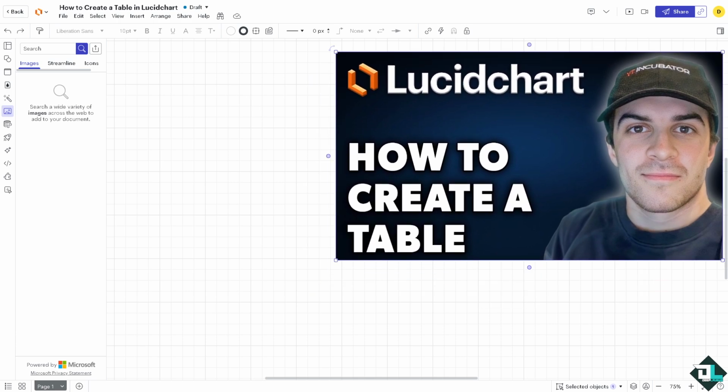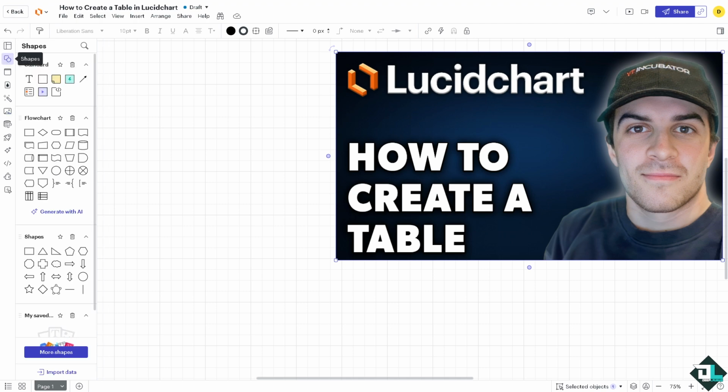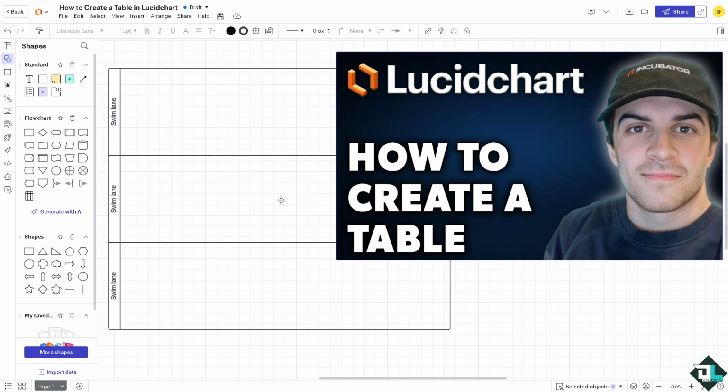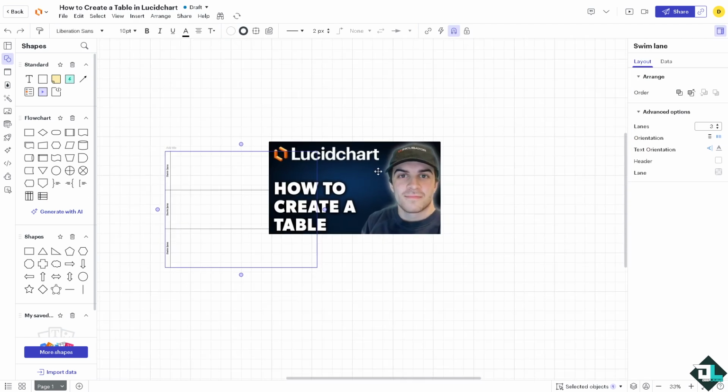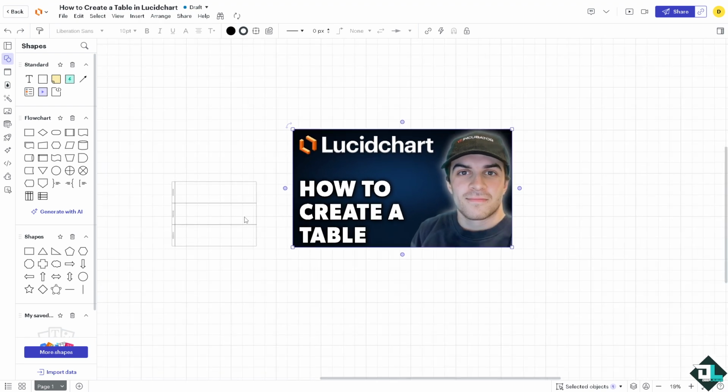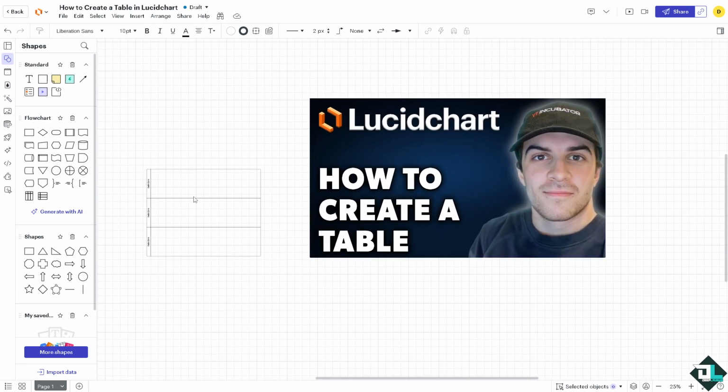All right. Now for us to be able to do that, you can go to the left side panel of your dashboard and go to the shapes, because here we can create a swim lane right here. All right. So if we hover down here, we can extend this to this. Kind of like this is going to be the table right here.